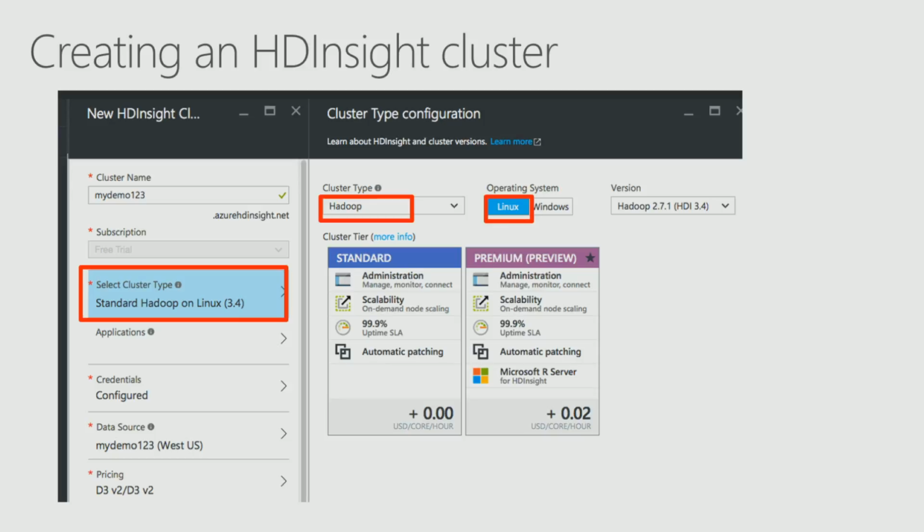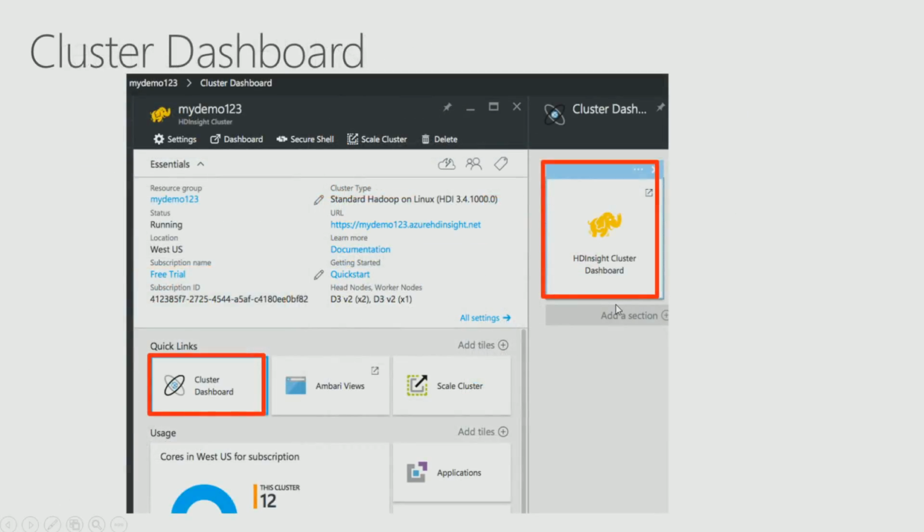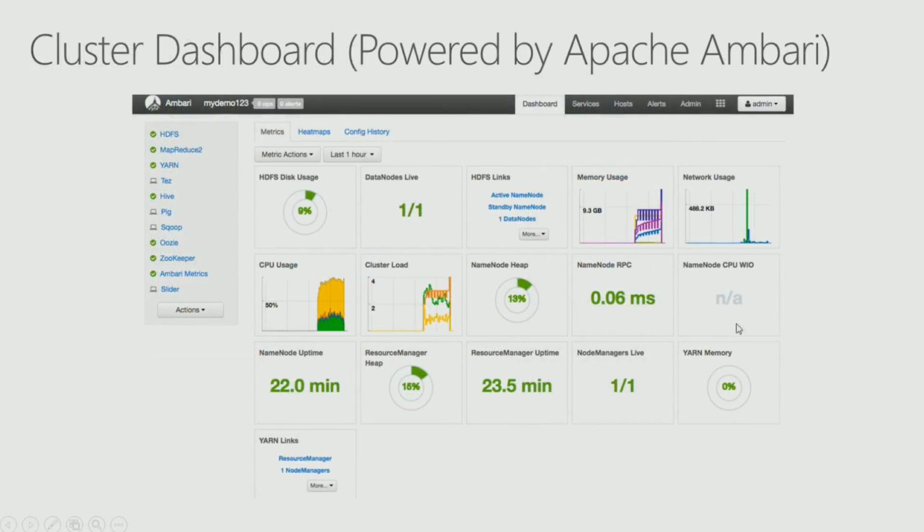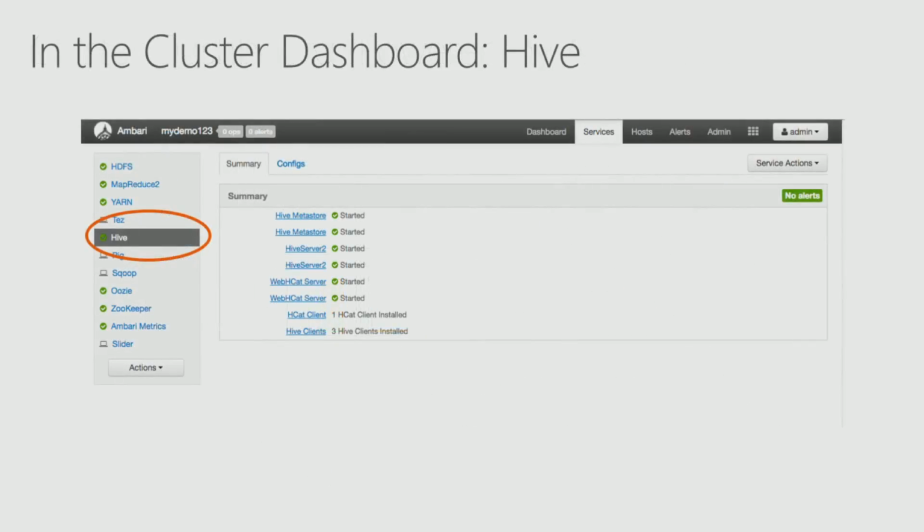So once you create a cluster, this is how it looks. You can go to your cluster dashboard. Clicking on that will take you to Ambari. Ambari is the portal to manage your cluster, deploy, run jobs. So it's the portal where you can monitor everything about your cluster. This is built by Hortonworks, and if you are coming from a Hortonworks on-prem, this is exactly the same thing you get. So you'll just feel right at home.